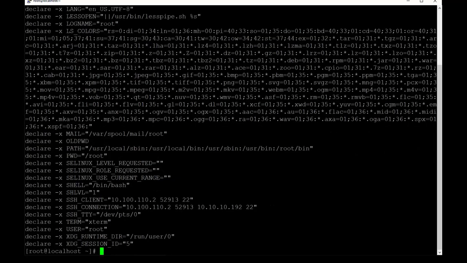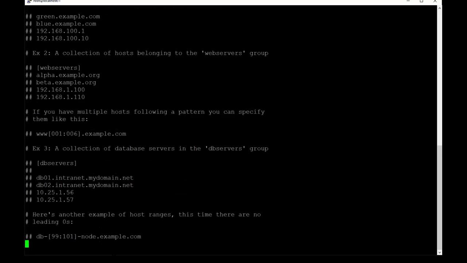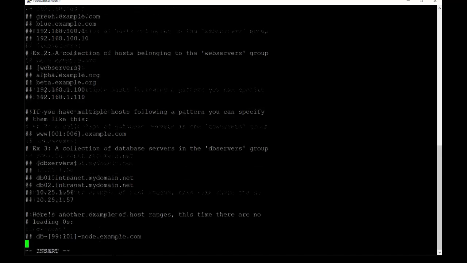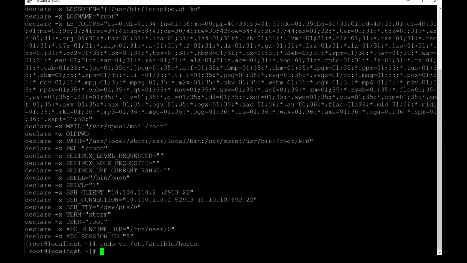Okay, now just two more things to do. I just need to edit the Ansible hosts file to allow the running of the playbooks on the local host. For that, I'll just run sudo vi and then /etc/ansible/hosts. Once again, I'll scroll to the bottom, hit insert, and then type localhost between two brackets. Then underneath that, provide the IP address of this machine. Hit escape and then save and close the file.